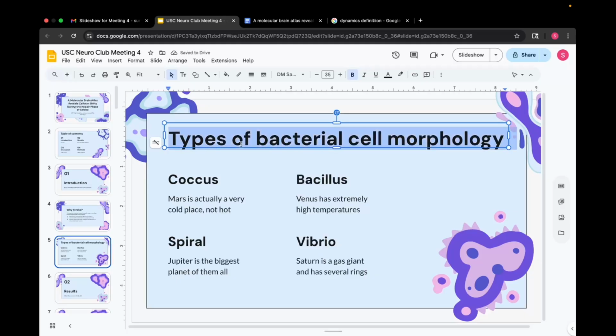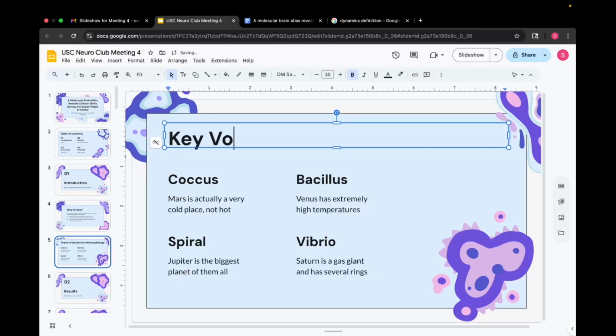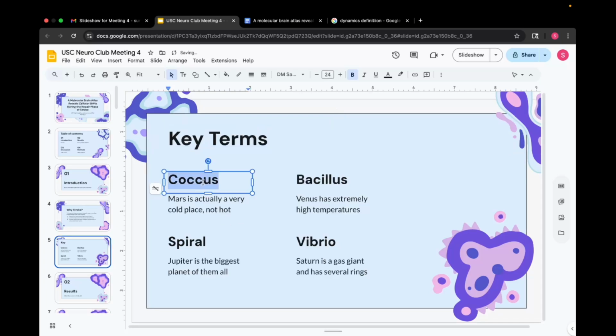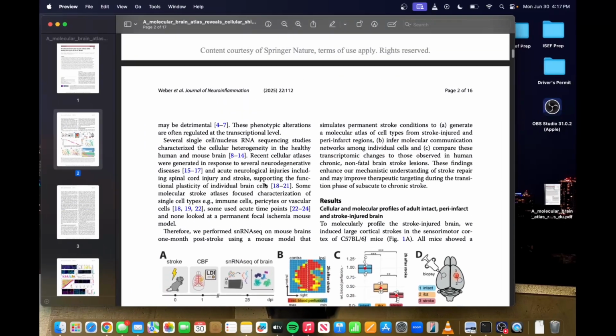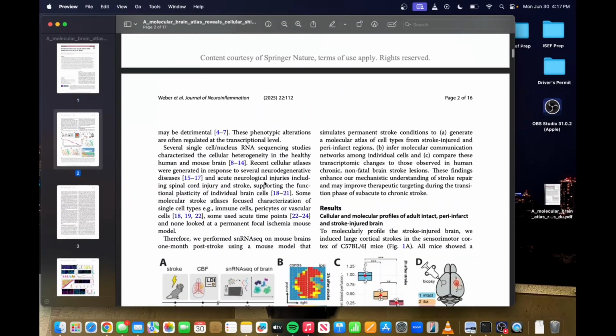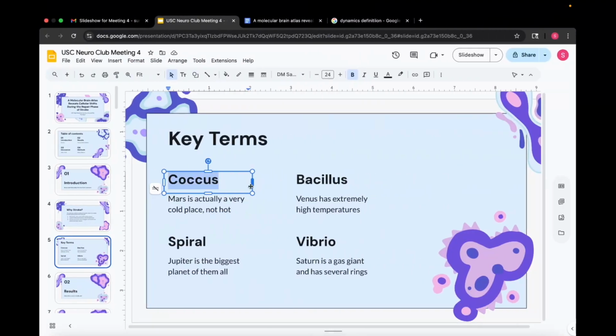And then I'll say key terms. And then what do you see here? So, one thing you have to have a background knowledge on before, one of the things you need to know is single nucleus RNA sequencing.